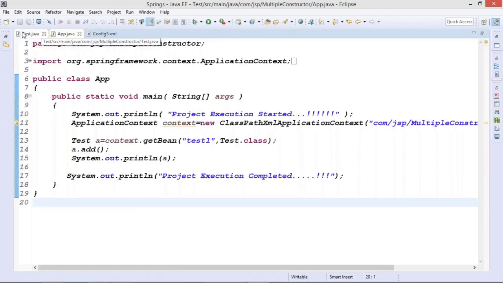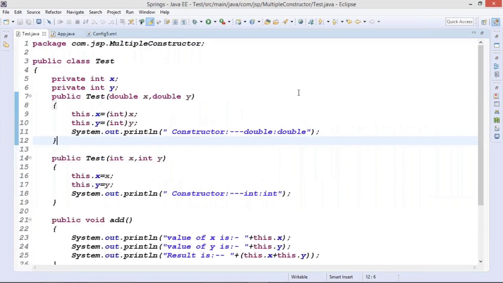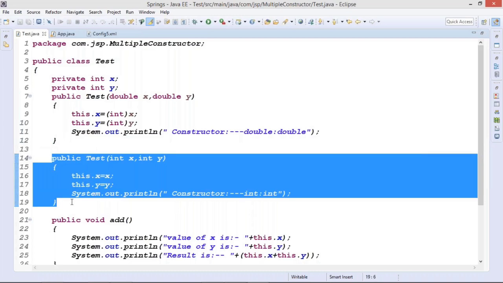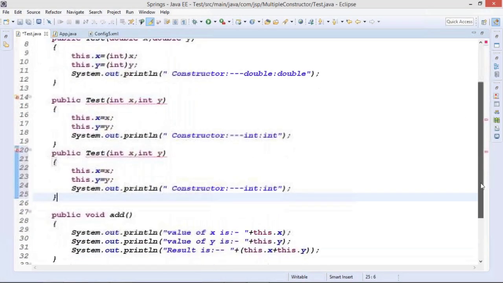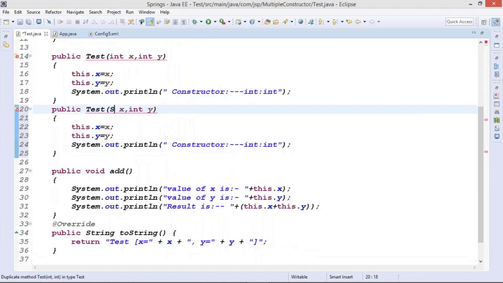Now guys, what I'll do, I'll declare one more constructor. See here carefully now. Let us declare one more constructor here. I'll keep the things as they are. And here I'm going to pass the argument as string type, string of X, and here as well I'll pass string of Y.